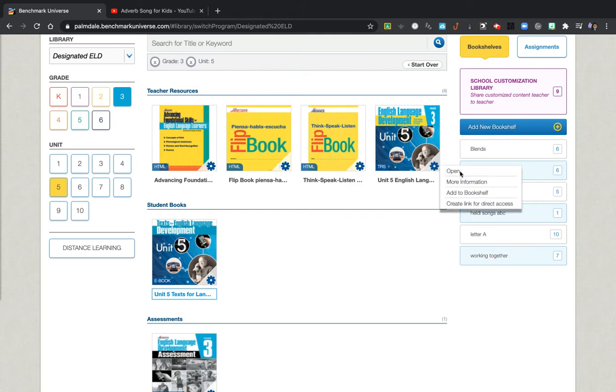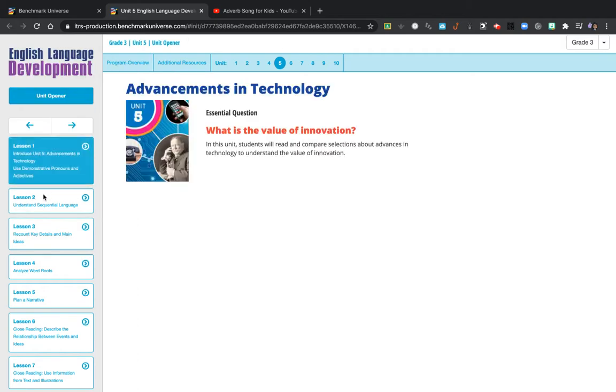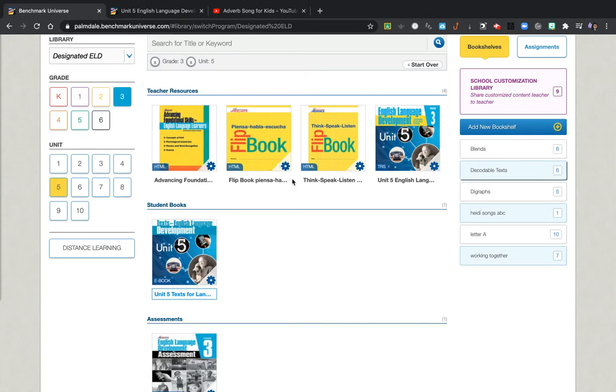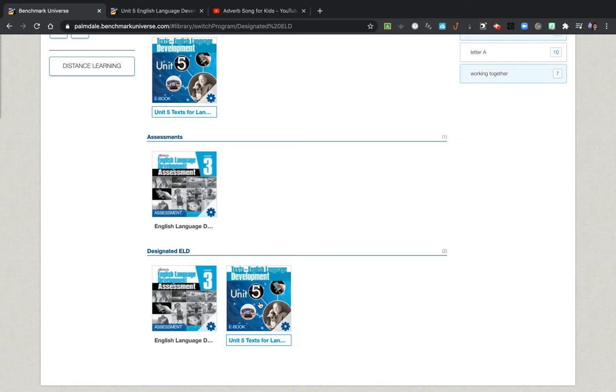I'm going to look for the TRS. I'm going to find my lesson, and I'm working on lesson 2. So my lesson 2 is right there. Something else I'm going to look for is an electronic book.